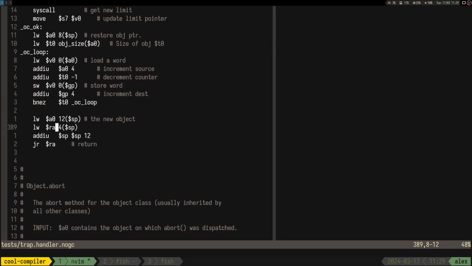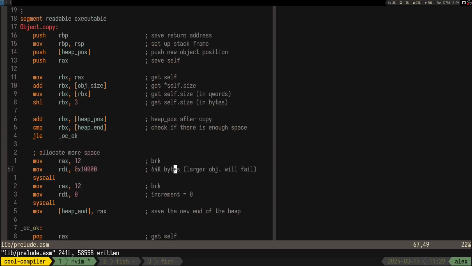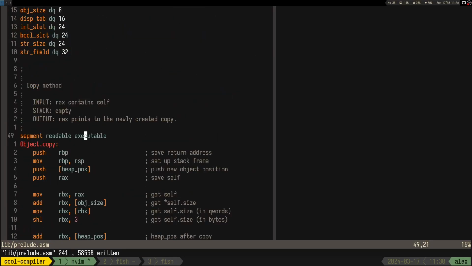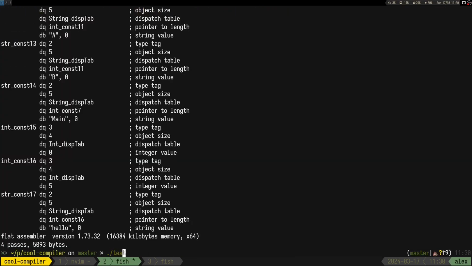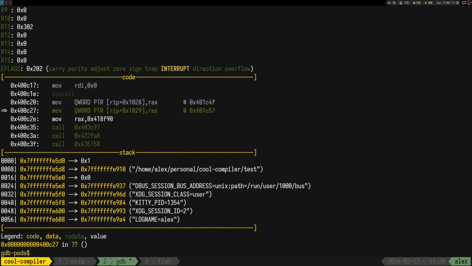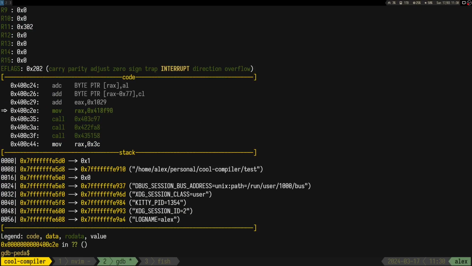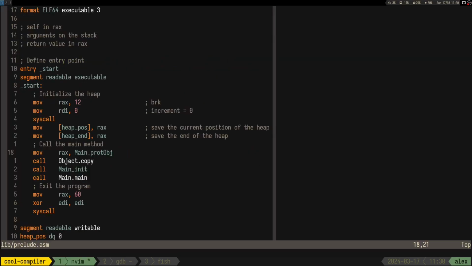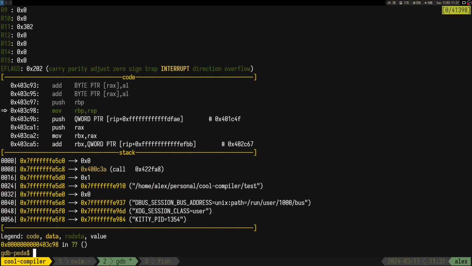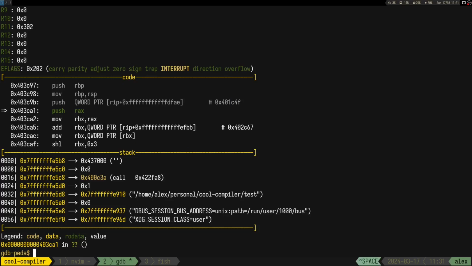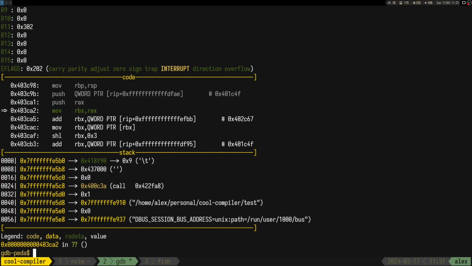And at the end, we just have to make sure that we pop the values in the right order. I guess they'll be in the right order. So we just pop RAX, which is going to be the new object, the new self, basically, and we just return it. I guess not specifically the new self, but it's the return type of the method.